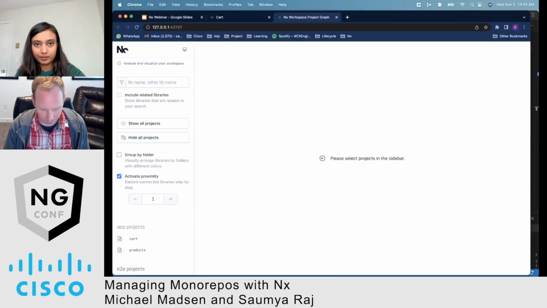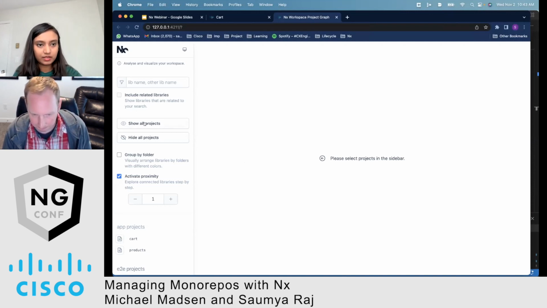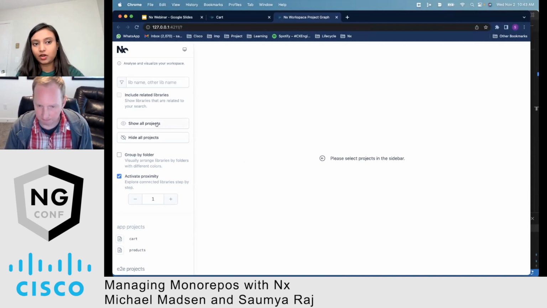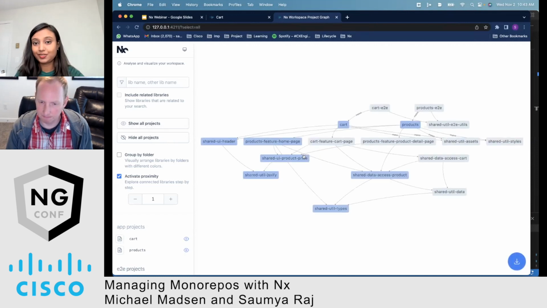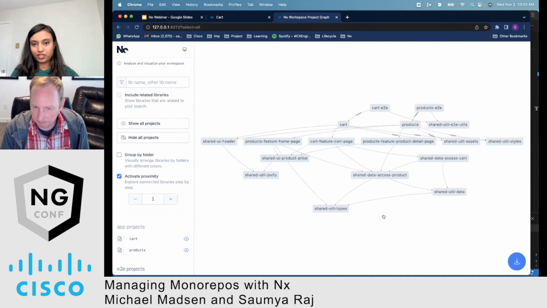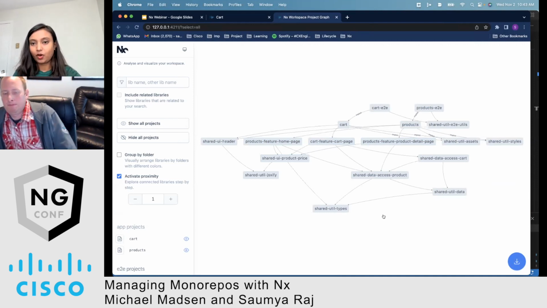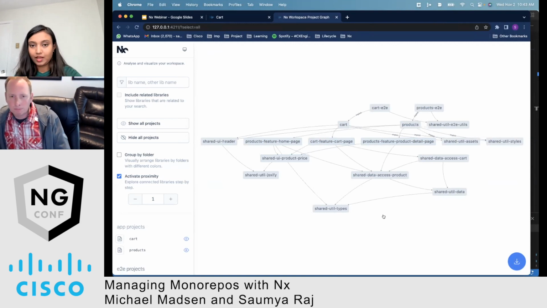When we enter that command, it will take you to the browser, and something like this will open up. Here you can see that we have different options. Let's click on show all projects. So here it is. These are all the libraries and applications which are present inside our project, and this is the display of the dependency between them.